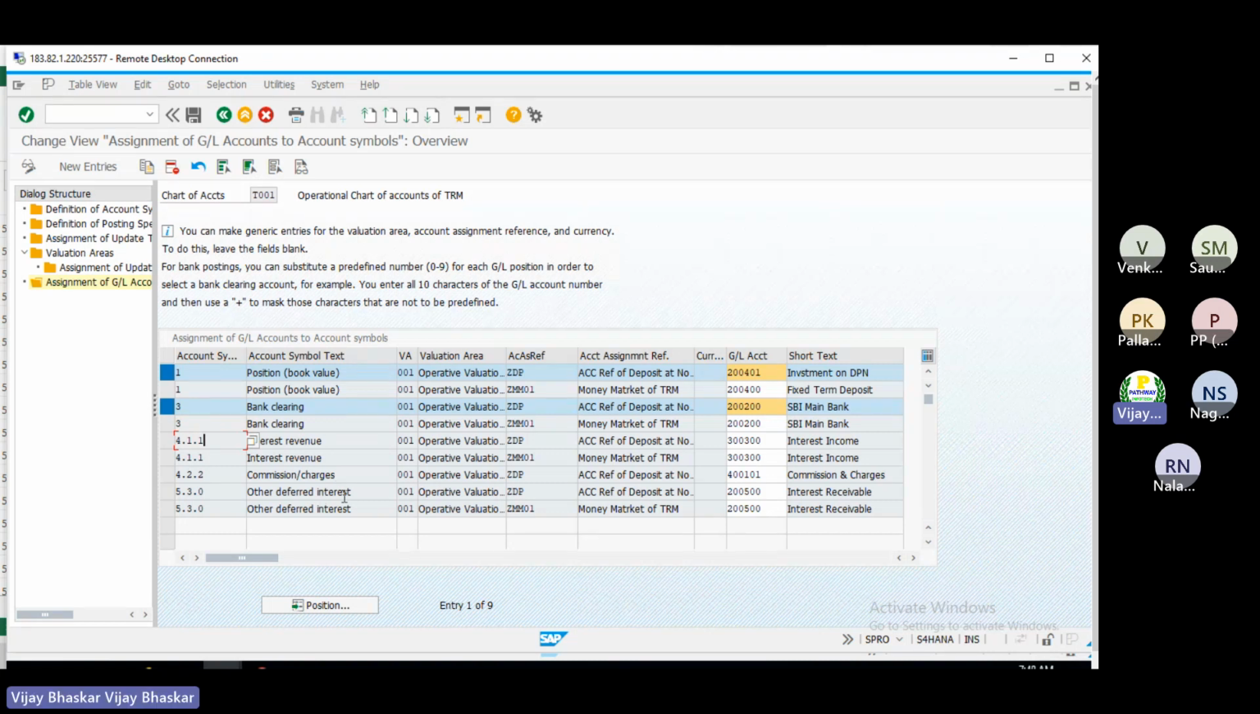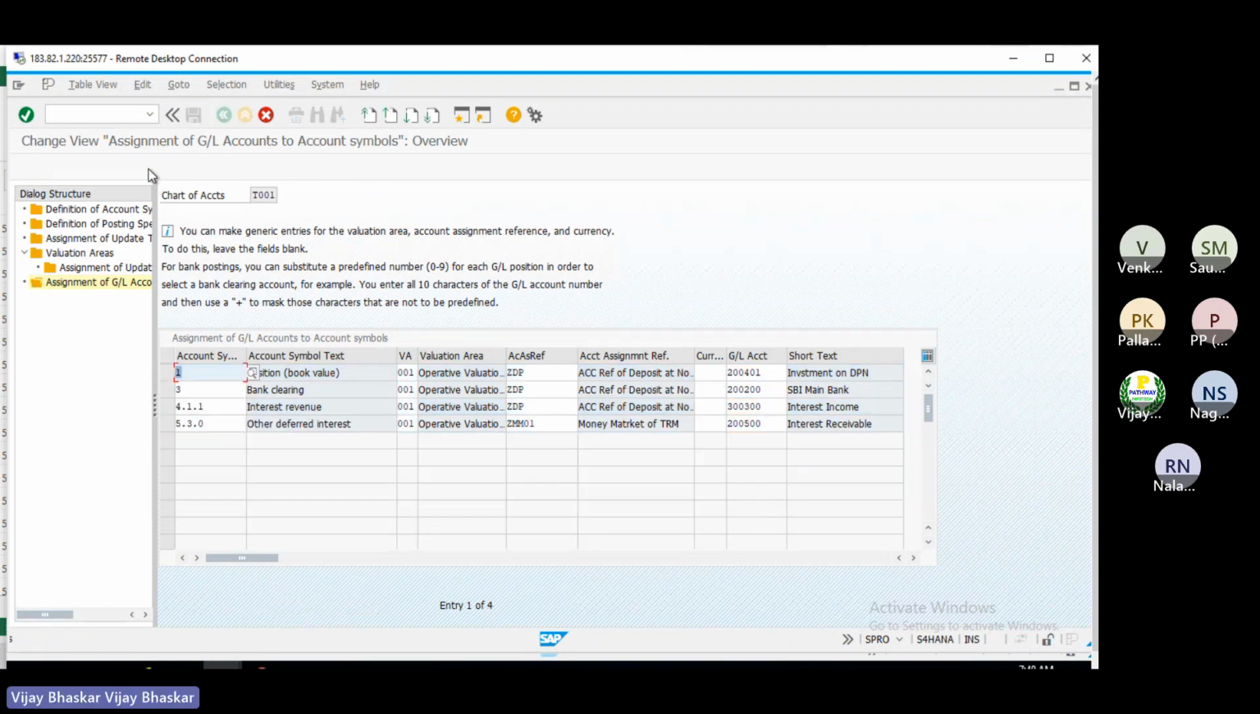Then other deferred interest. Okay, so for this one is to be required. Okay, money market for the TRM. Okay, interest receivable account. Then these are the three accounts. These are the four to be required. Let me copy all together.